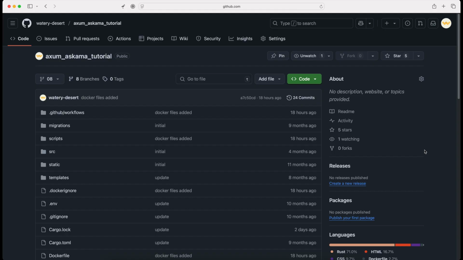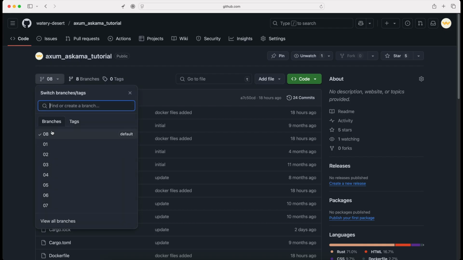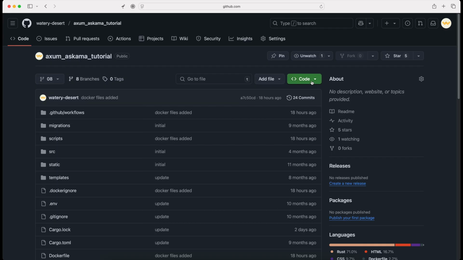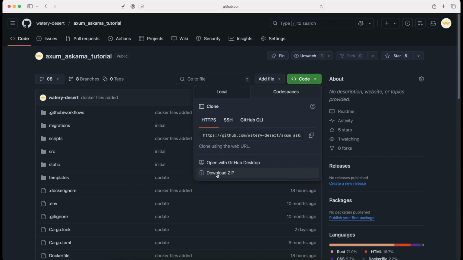So far we worked on a basic dummy server. So let's go ahead and work on a complex web server with a database. We built this in the axum tutorial series. If you are interested, you can watch that, but it's not required. Anyway, go to the link in the video description and make sure you are on branch 8, and then download the source code and open it in your IDE.